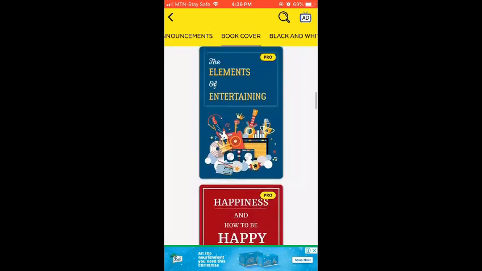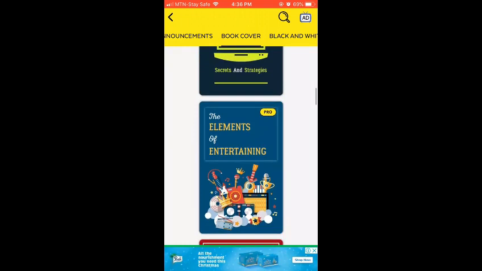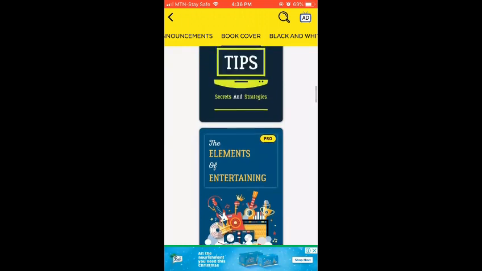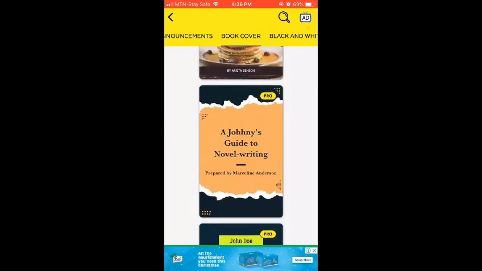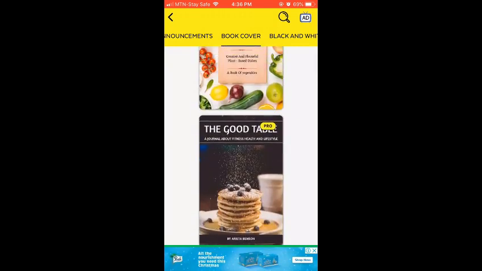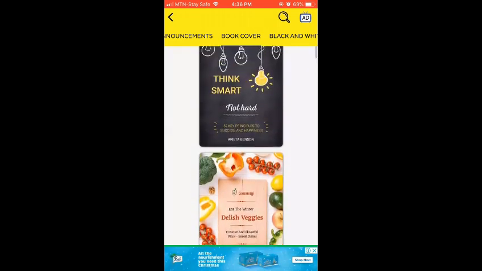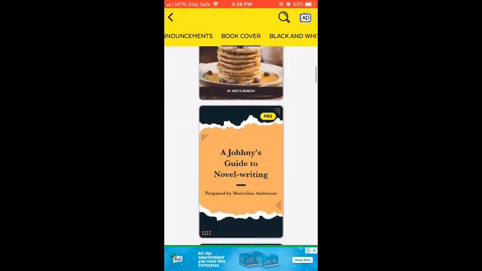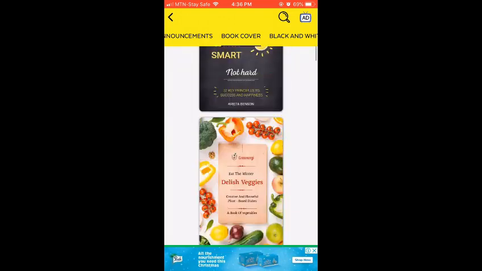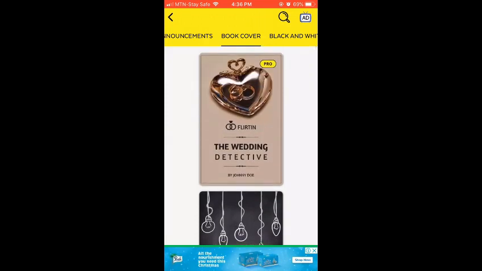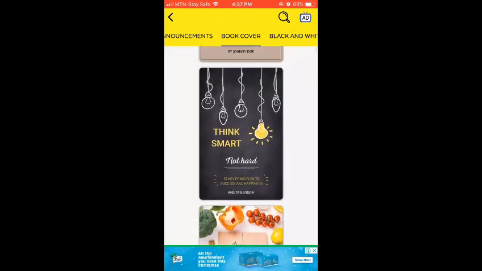And the ones that have the Pro, you can see the Pro with the yellow background on it. That means that you have to subscribe to get complete access to all the book covers here. But notwithstanding, there are some other book covers here that you can play around with. We have this, the Think Smart book cover. You can actually edit this and make use of it.